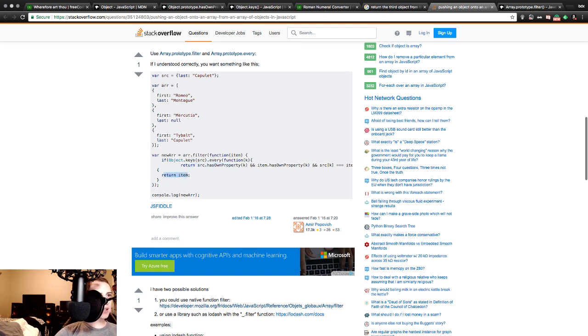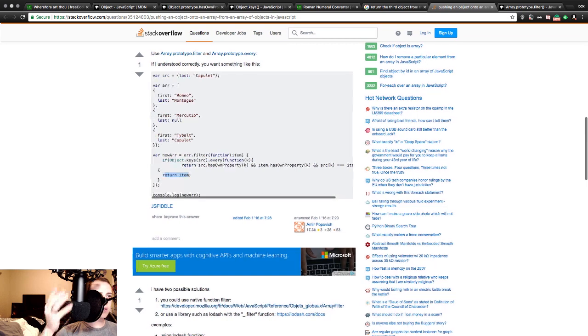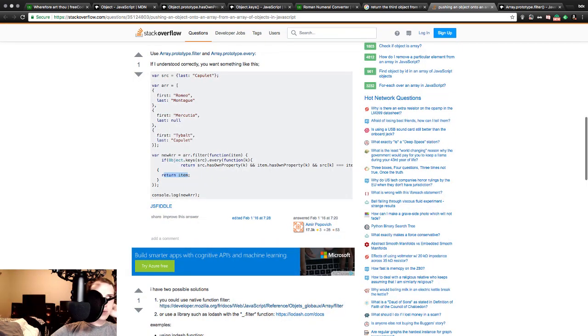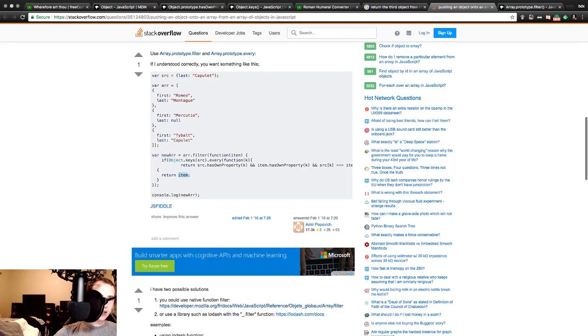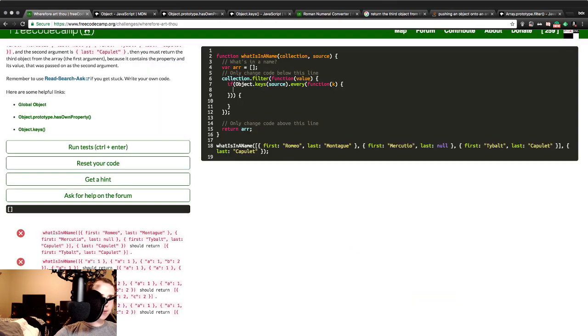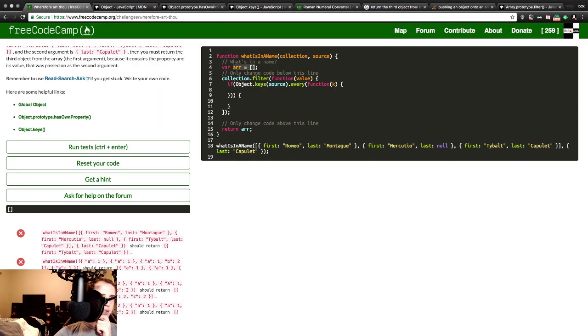I wonder if we actually need return item. Do we want return item? Instead of return item, we're going to have return. No. Hold on. New array. We're going to be pushing to array here. So instead of return, we're going to need to have array.push for item. I think that'll be okay. I think that'll be fine.